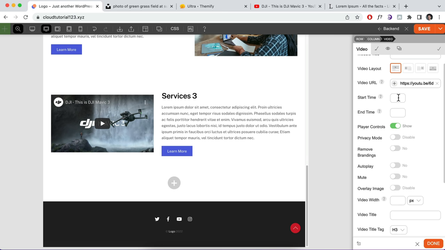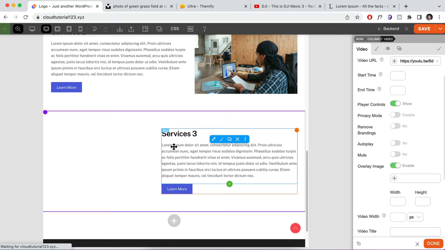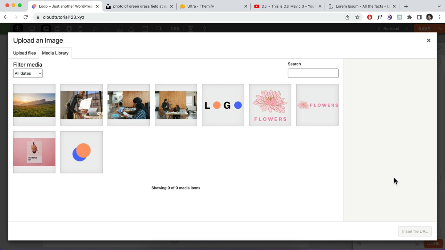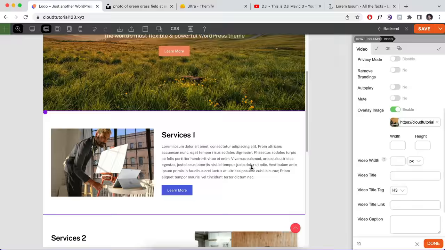So for example, sometimes I do like to add an overlay image because sometimes that YouTube thumbnail isn't very good. It doesn't look very consistent with my website design. So I might add in my own image, something like this. Okay, so that looks really, really nice now.